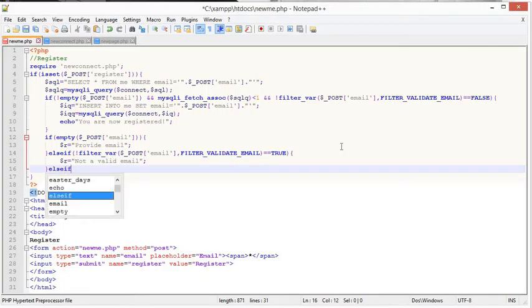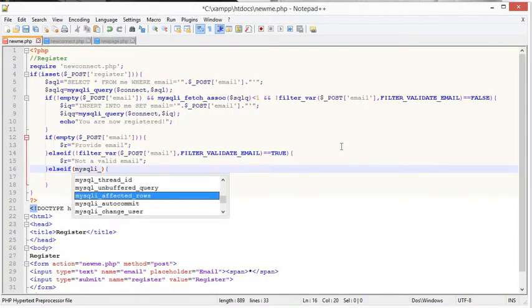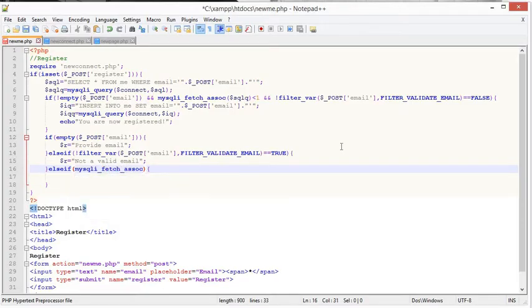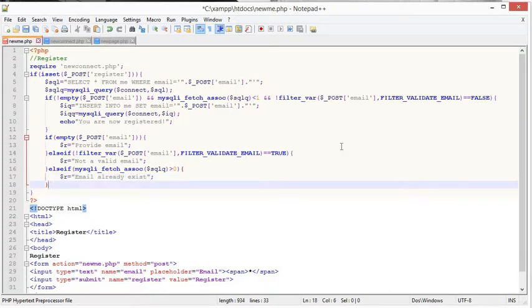And if that's not the problem, let's say that the email already exists. So MySQLi fetch ASSOC, and we're going to have the variable SQLQ. If it's greater than 0, then we're going to say email already exists. And that is what we want.